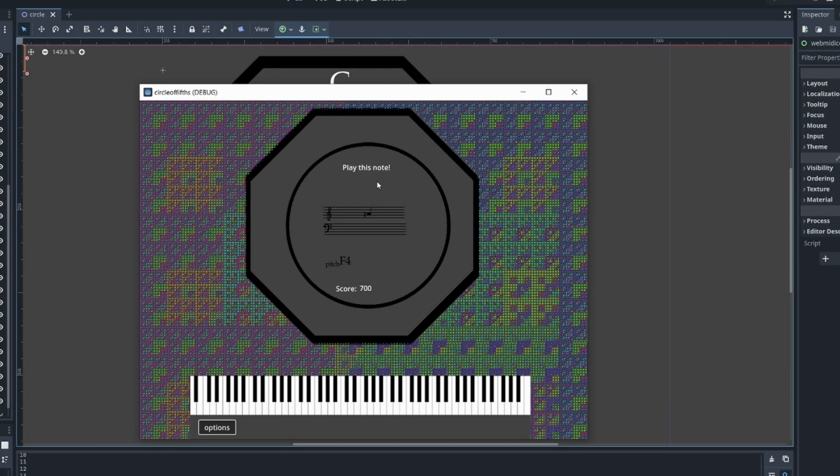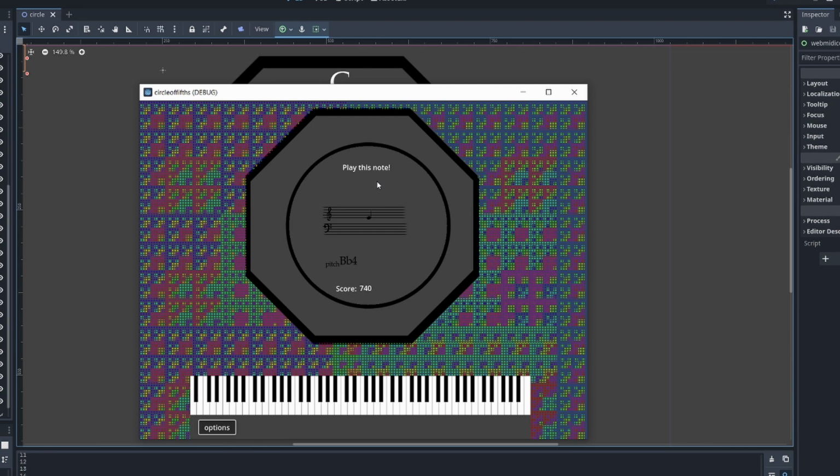Oh, there it is. Okay. Yeah. Not the best at reading, but I'm getting there.